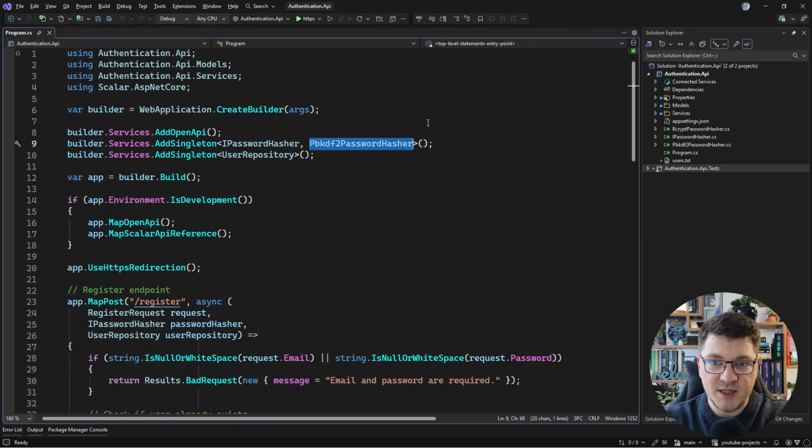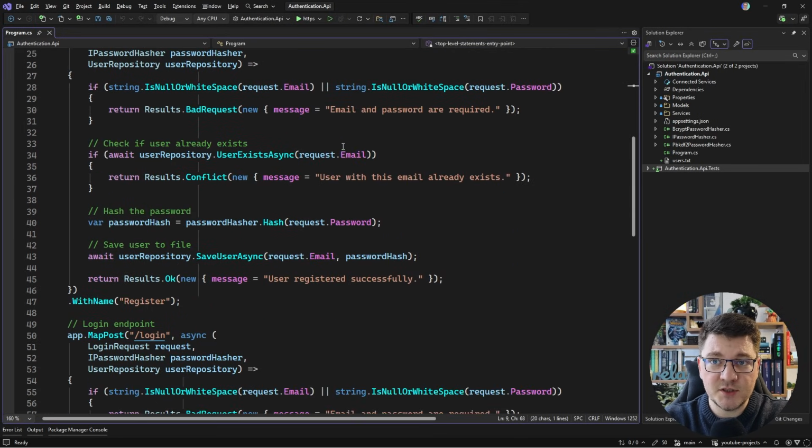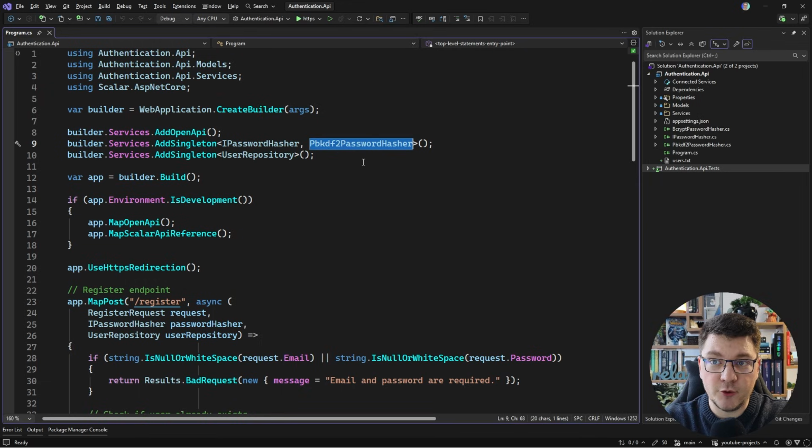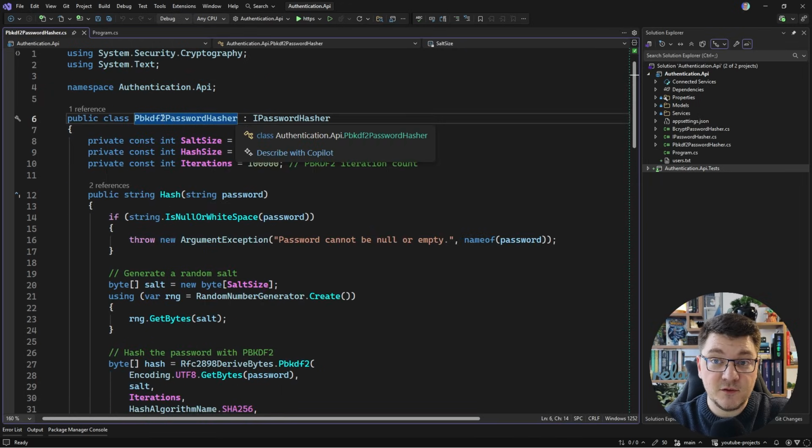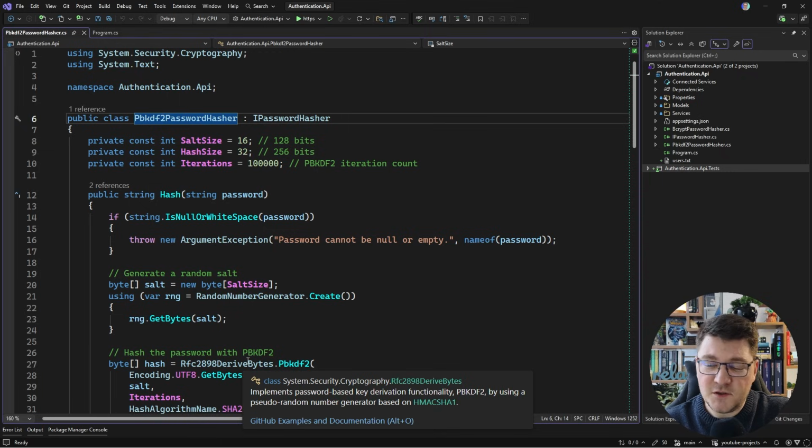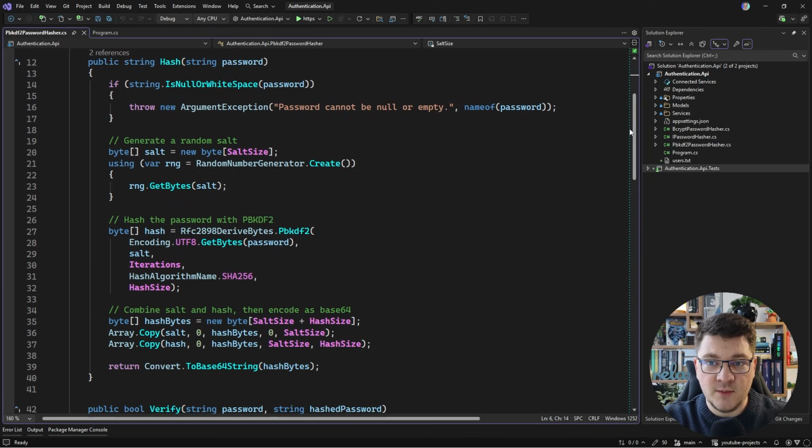Here's my simple application that exposes two endpoints, a register and a login endpoint, and my current implementation of the password hasher uses the PBKDF2 algorithm. PBKDF is short for password-based key derivation, and here's how you could implement this. Now, the implementation itself is fairly straightforward.